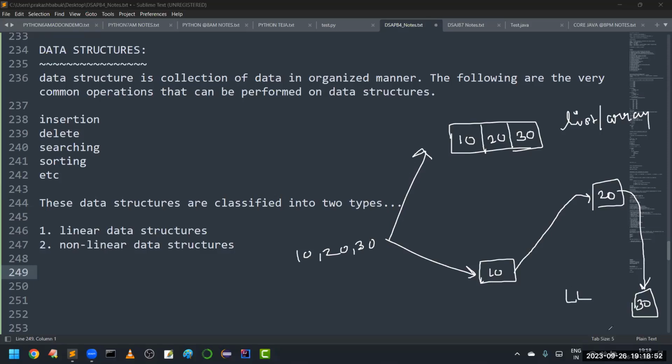In the list or array, can we insert the elements? Yes. Can I delete the elements? Yes. Can I perform a search operation? Yes. Sorting operation? Yes. In the case of a linked list also, these same operations are applicable.